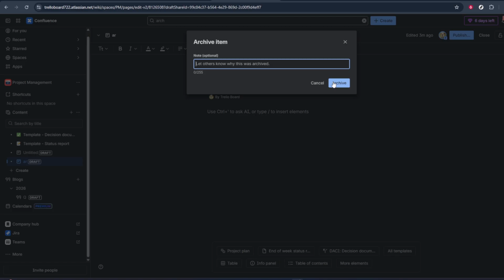After you click Archive, Confluence may show you a small confirmation window or prompt, just to make sure you really want to archive this page. This is your chance to pause and confirm that you selected the correct page. If everything looks good, click Archive again in that confirmation prompt.